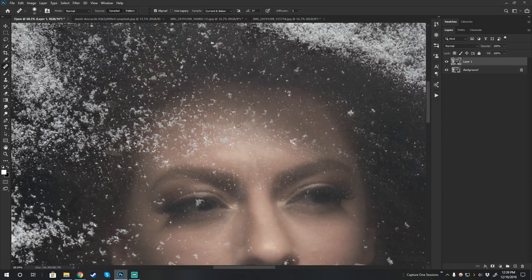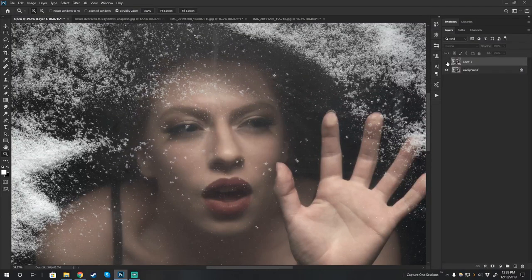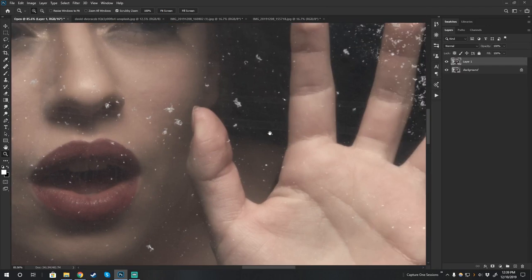Still not 100% happy with this in here. Let's try and grab some snow from over here then. There we go. Okay, that looks better, much better. Okay, so our before and after here. That's what we did. Although we did do a little bit before we got to that point, but that's okay.